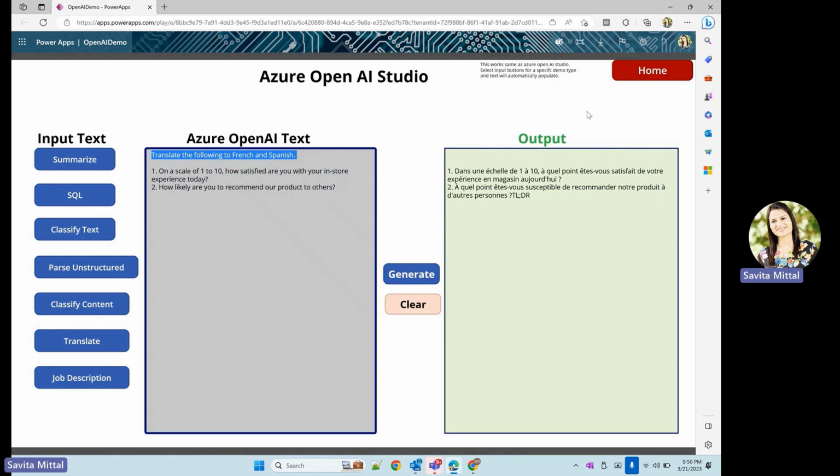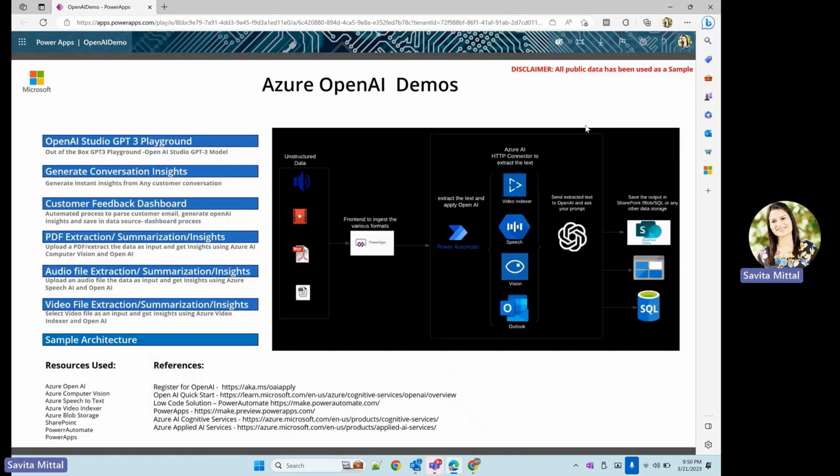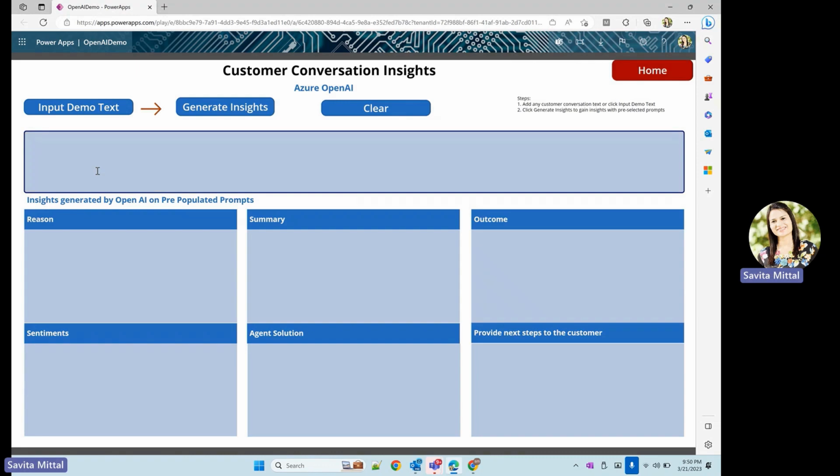Let's look at our second demo, generate customer conversation insight, which allows us to quickly put any customer conversation or feedback into the input box and generate insights from predefined prompts. Let's look at that. I will input some demo text. It is regarding some company which looks like an insurance company, and a customer is filing a complaint. Let's try to generate some insights.